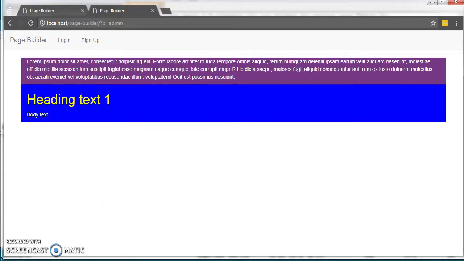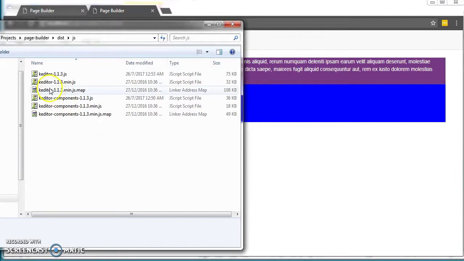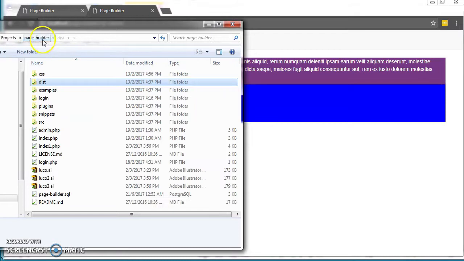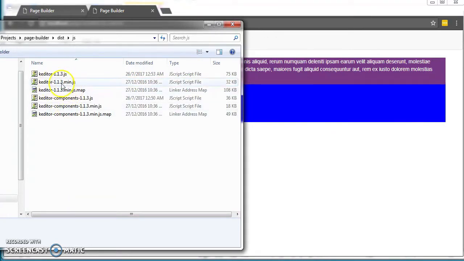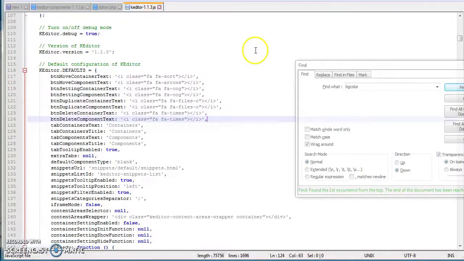First, you need to open up your project folder. For me, the root folder is page builder. Look for dist. I believe it's short for distribution. Open up JS, and you open up this file, keditor 1.1.3.js. So in this version, I have already taken out the new code I added so that I can go through with you step by step what I did.